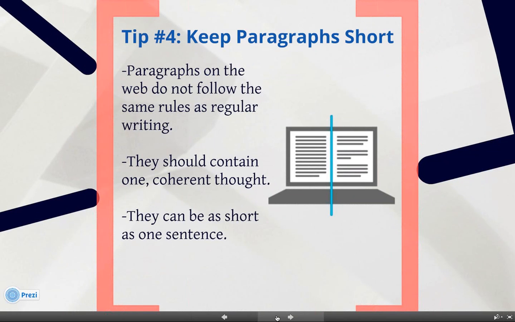All right, so I said this is going to be a theme. Keeping things short is a theme. So keep your pages short, and now keep your paragraphs short.